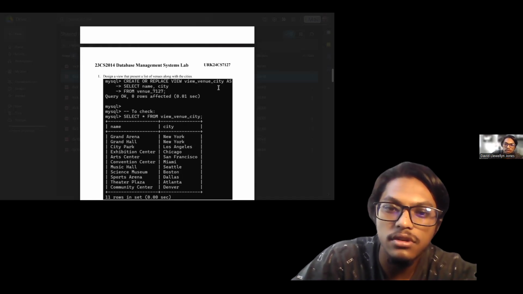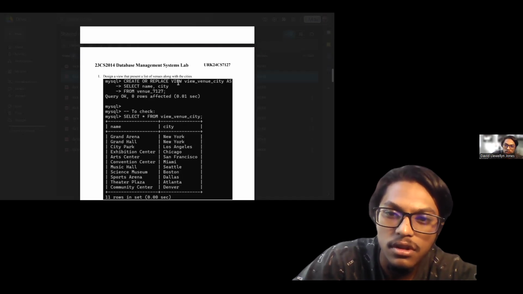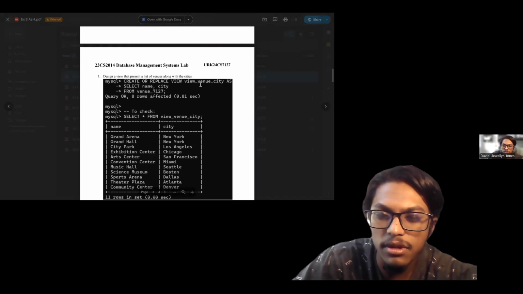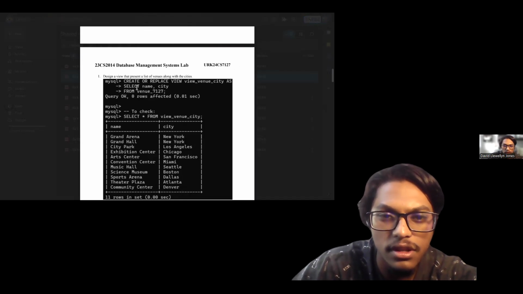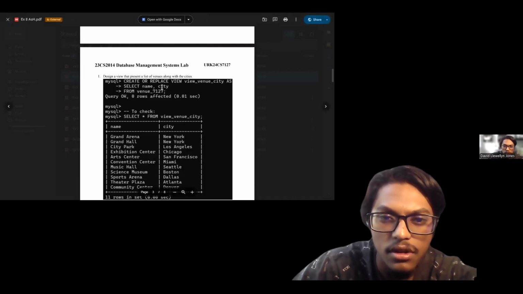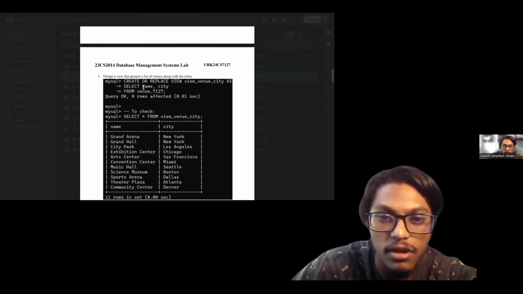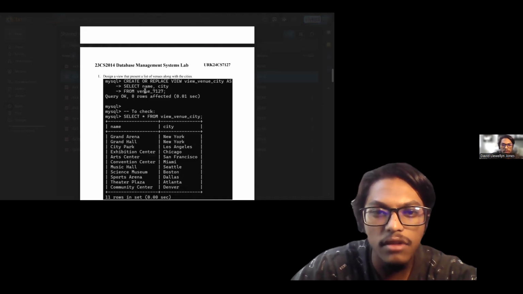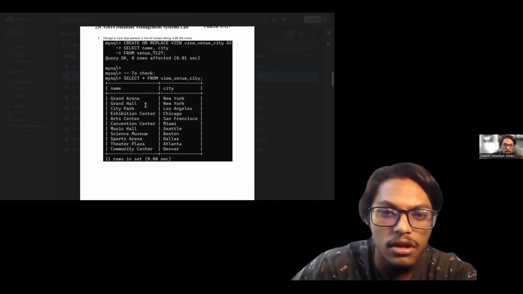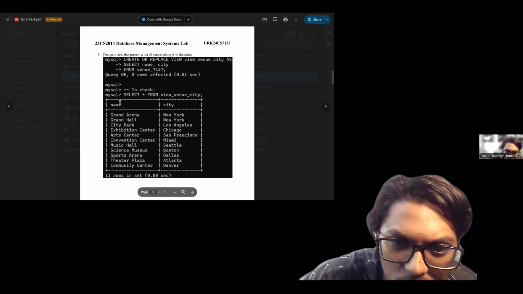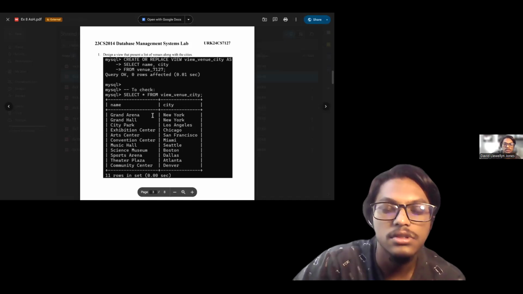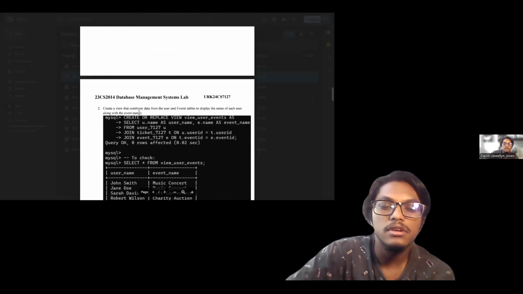This is the view name. This is a custom name, we can use any name also. As select name, city, we are going to select the name and city columns from this venue table, and we are going to show it here. Here we can see the output. We'll go to the next.